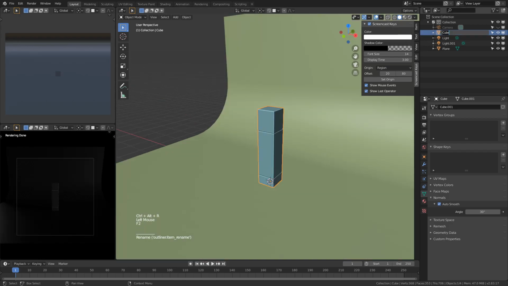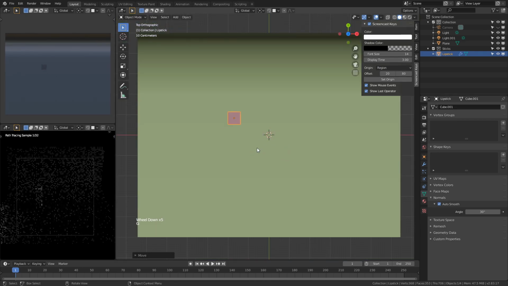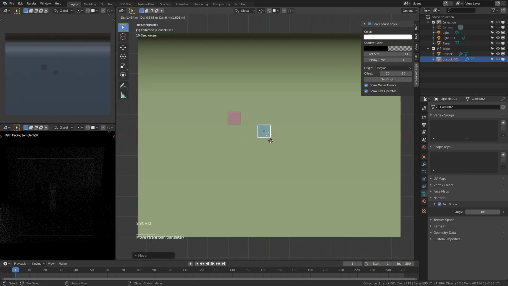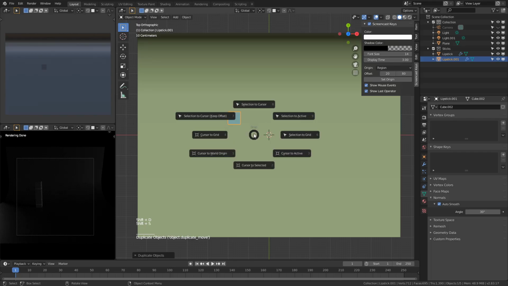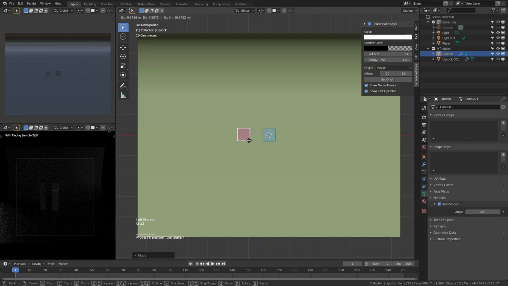Alright, so I'm gonna rename this thing and call it lipstick. And then I'm also gonna press M, create a new collection, and just call it sticks. Okay, so now the lipstick is all the way over here. Let's move into top view and move it over here. I'm gonna duplicate it, Shift S, selection to cursor, so it gets moved over here in the middle. Move this one right around here, I guess.